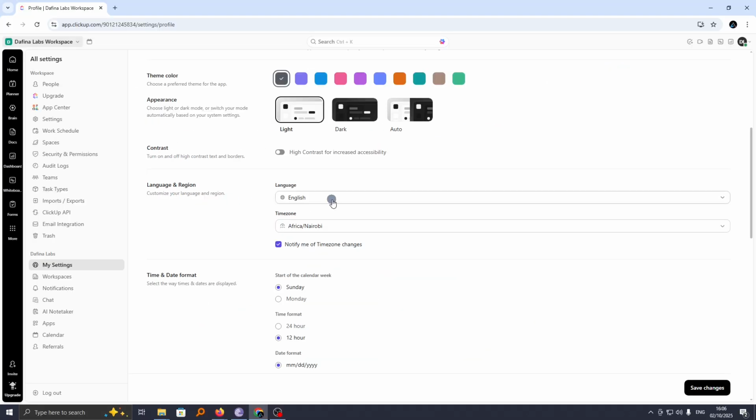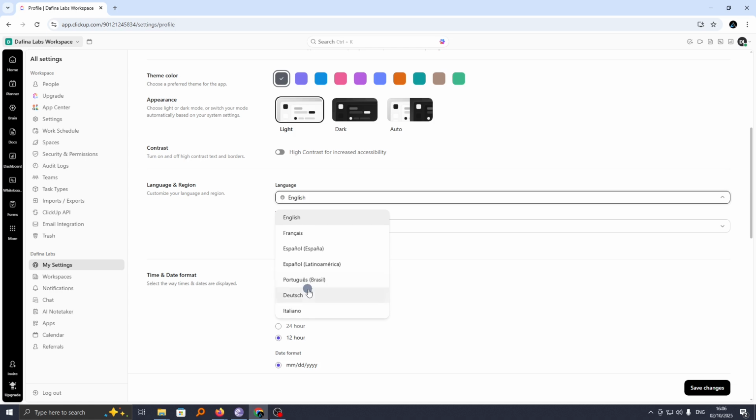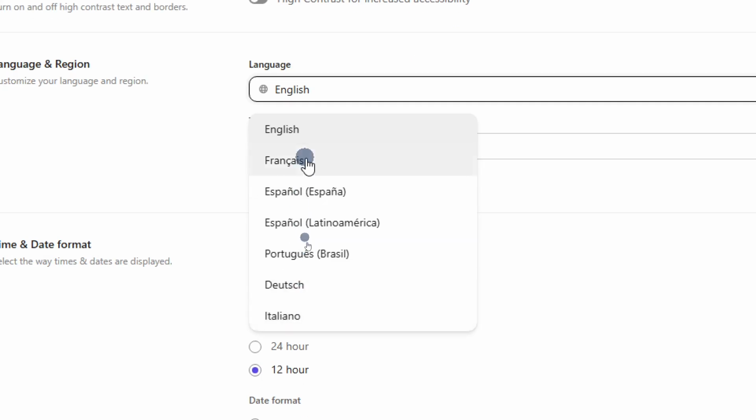Now you can see your current language will be here. For my case, it is English. To change it, just go ahead and click on it and then switch to any of these languages that are available. So currently we only have like 5 or 6 languages that you can switch your ClickUp account to.